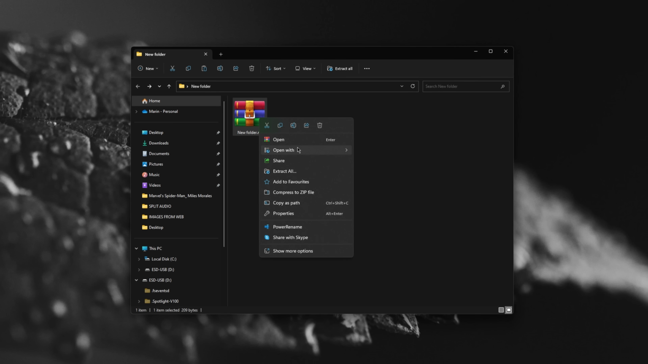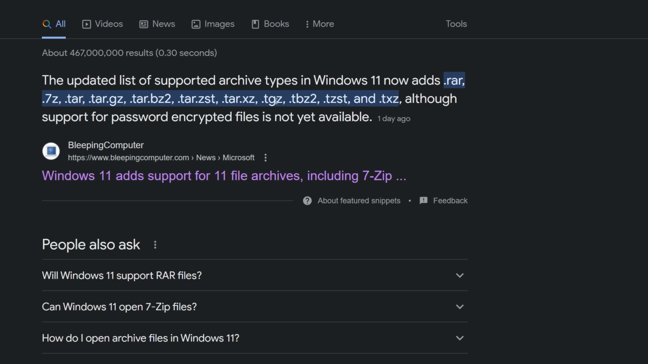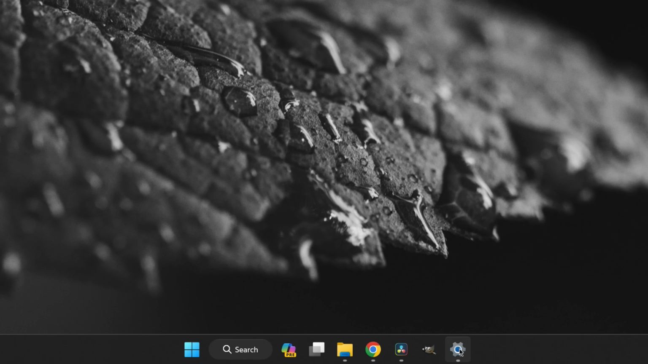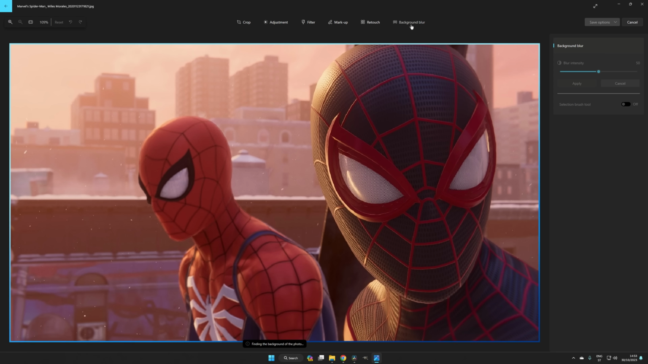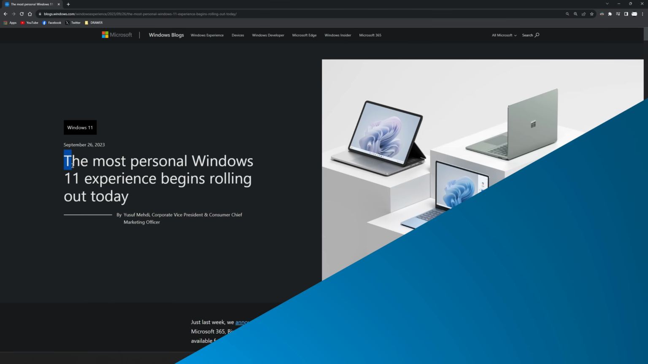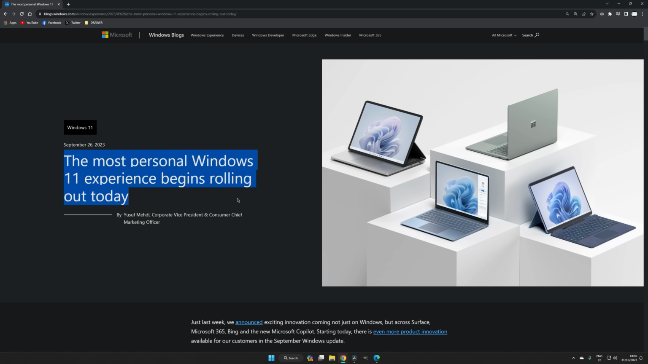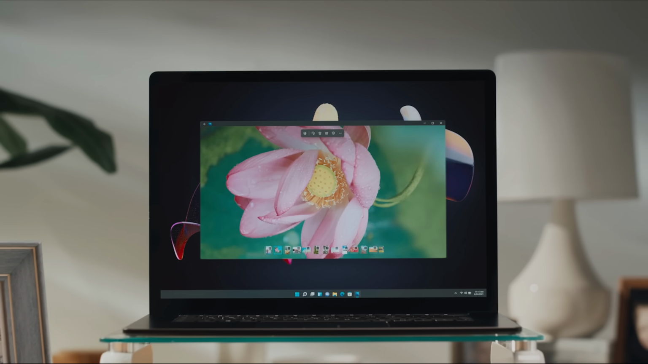Of course, the Moment 4 update came with a number of other updates as well. Just to go over a few more, Windows 11 now supports a variety of archive file formats, including RAR and 7-zip files. You can add an end task option to the taskbar context menus, and you can apply background blur to images within the photo app editing tool. All in all, the Moment 4 update was a good one in terms of features, and Windows 11 is finally starting to justify the title of a standalone major version.